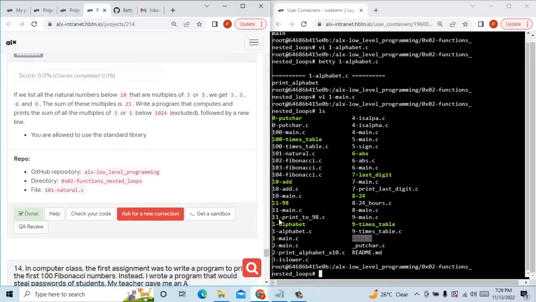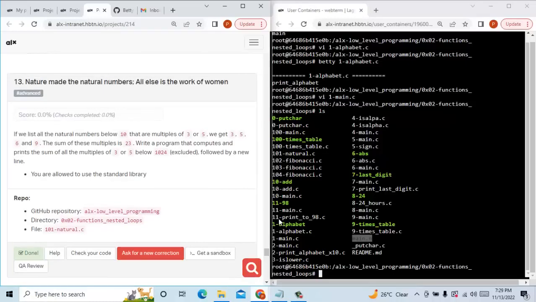You come to this one. This one has no prototype, so you just need to input the script. When you create this file, you input the script, and then you just run your Betty.